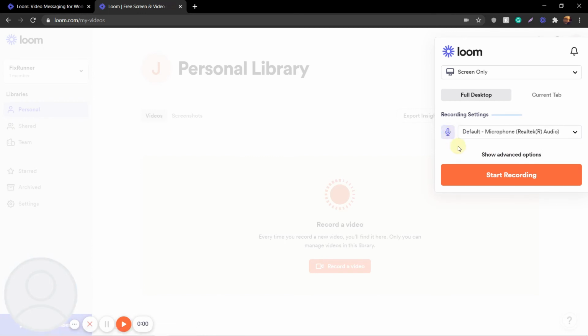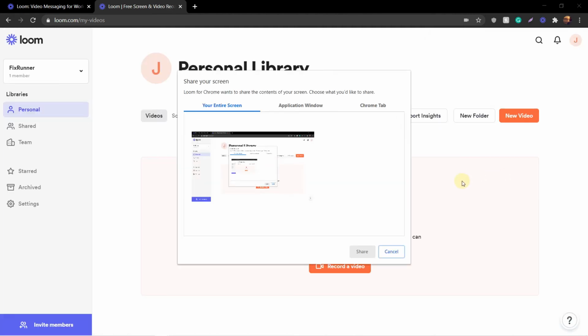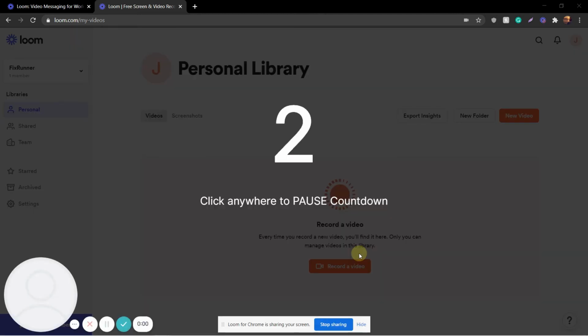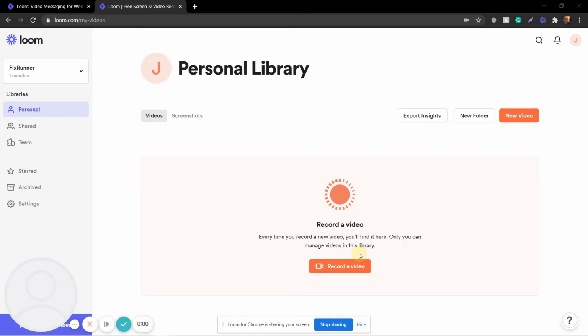Once we have all of these parameters set, we can start recording. Click on Start Recording. You can choose how you want to share your screen here. When you're recording, a floating menu will appear on the bottom left side. There, you can find the option to cancel the recording, pause it, or finish the recording.